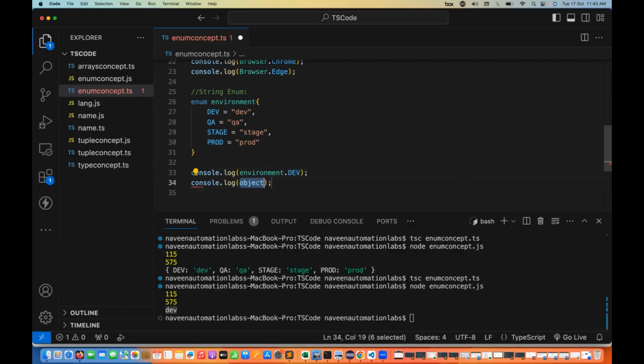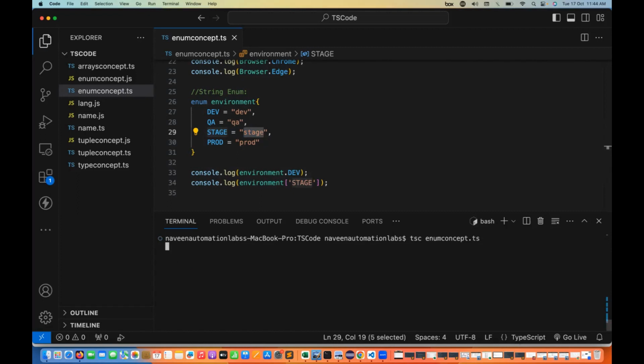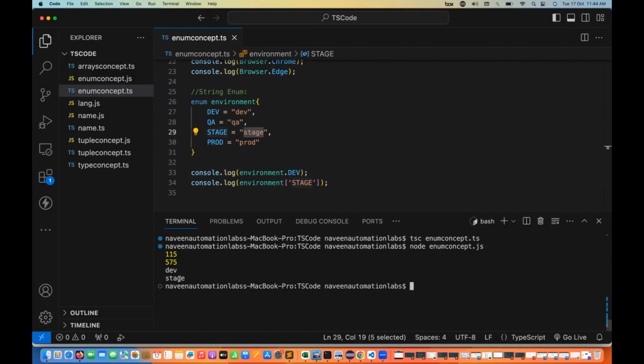There is one more way of printing it. So this is the environment. You can write the square bracket also, and then whatever you want to print. So I'm saying, okay, what is the value of the stage environment? So environment stage like this also you can use it. So environment dot stage, or put a square bracket and then give the respective keys, whatever you have defined. So stage is equal to small stage, that will be given to us. So let's compile it and then run it again. So here you can see we are getting stage here. So string enums also, you can define it here.